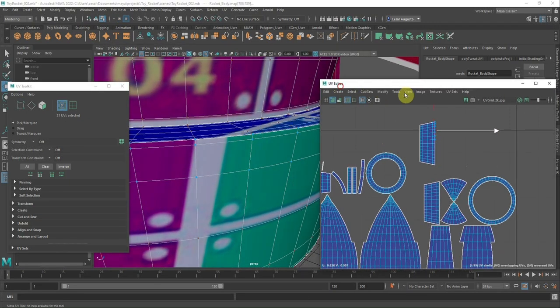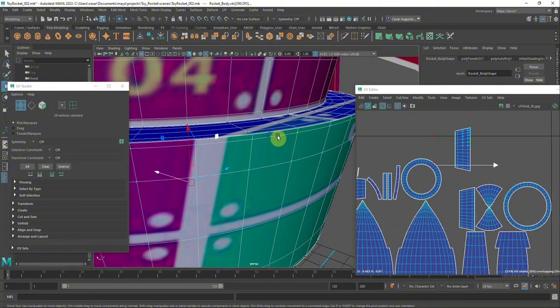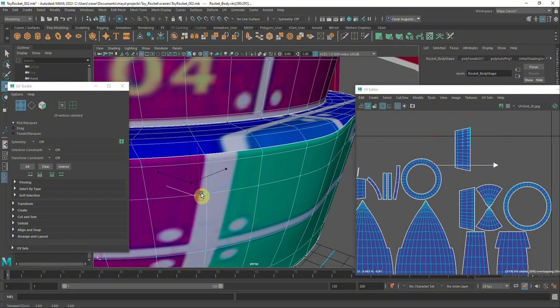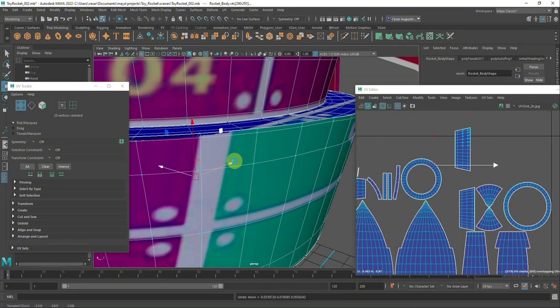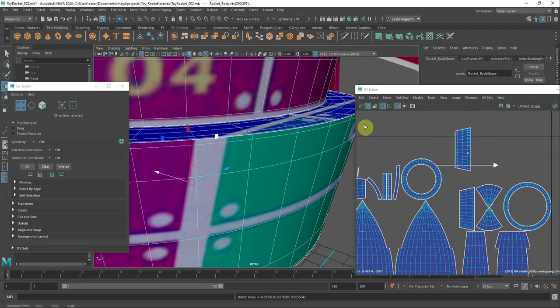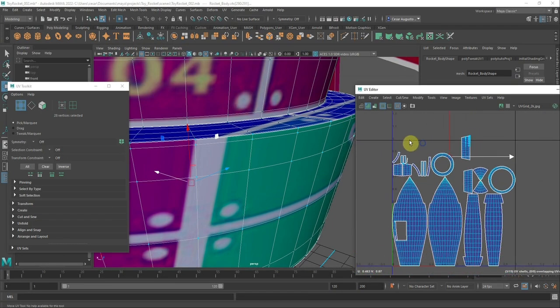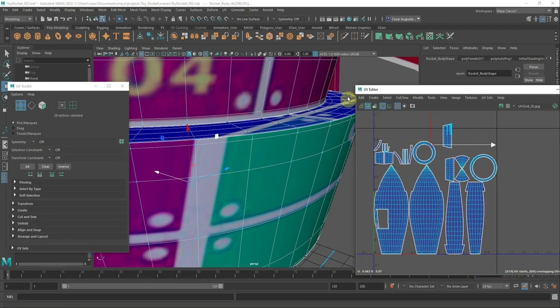However, if I were to try to move them in here, the vertices, they obviously would break my shape, right? Or change my shape. So just keep that in mind. If you're moving vertices, you're going to move them in your viewport. If you're moving your UVs or UV shells, you'll move them in your UV editor.